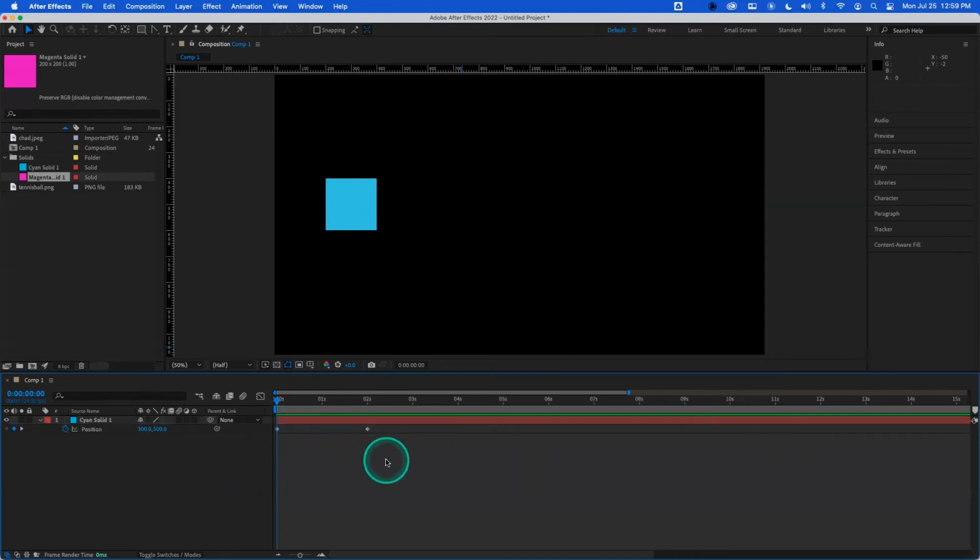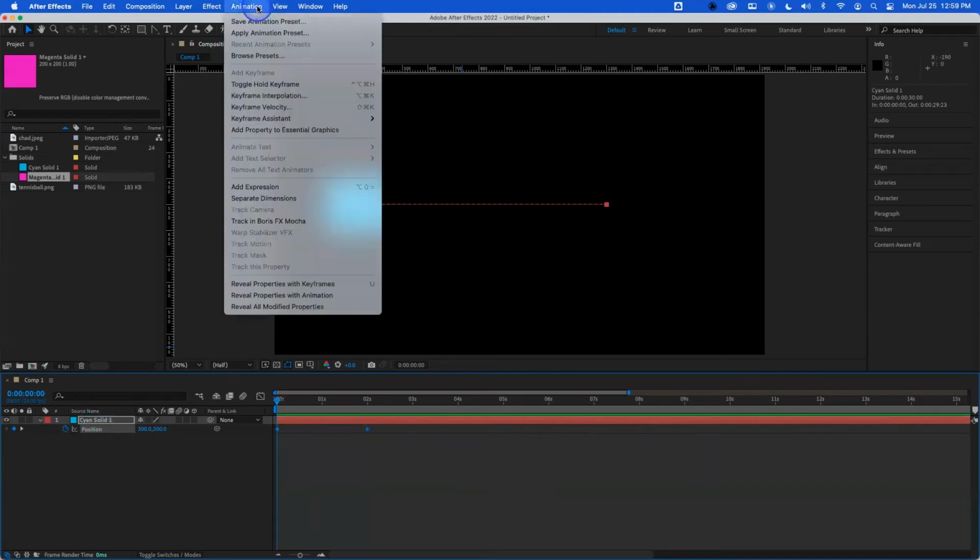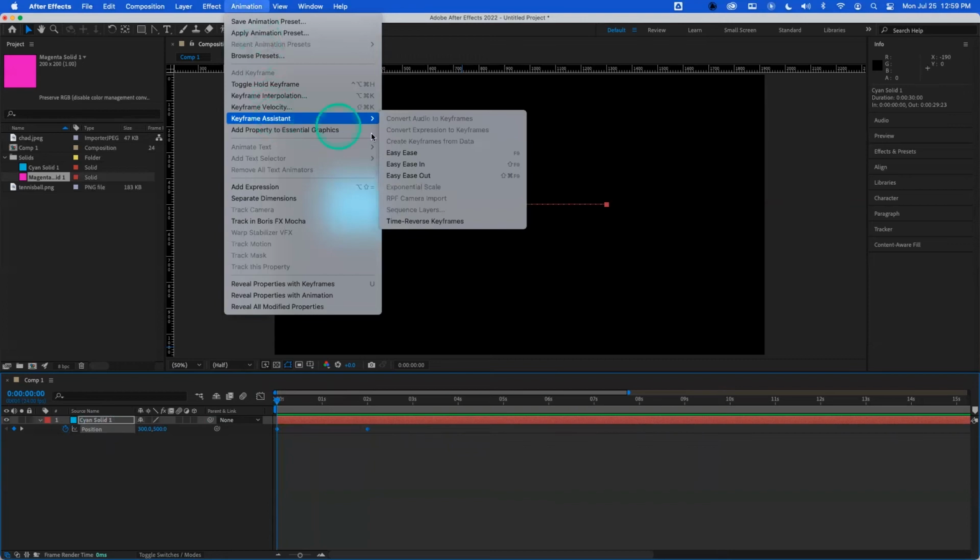We can do this by going to the bottom and dragging a lasso or a selection around both of them and grabbing them. But I personally like this technique of going to position and clicking on the word position. If you click on the name position, you highlight all the keyframes on that layer. And so, highlighting all the keyframes of the layer, we can go to Animation, Keyframe Assistant, Easy Ease. The shortcut is the F9 key.